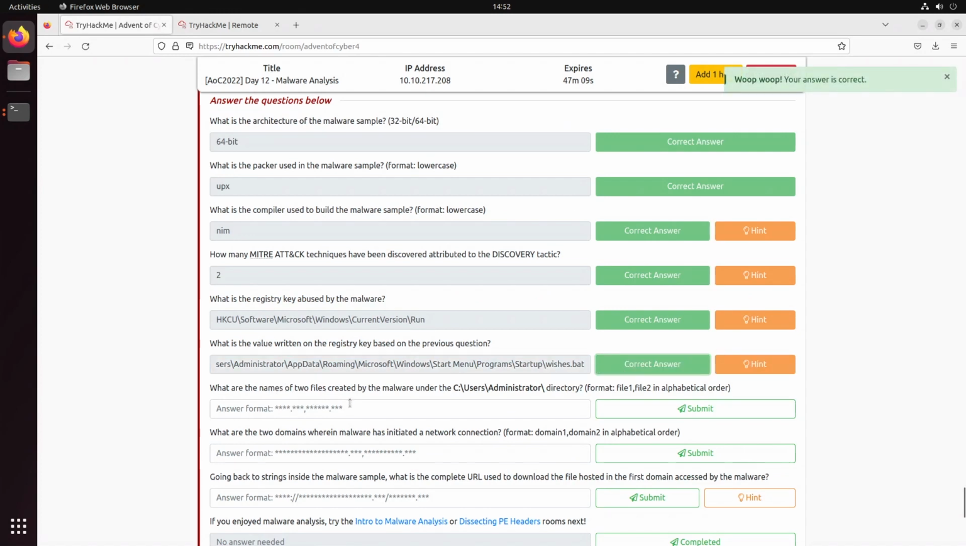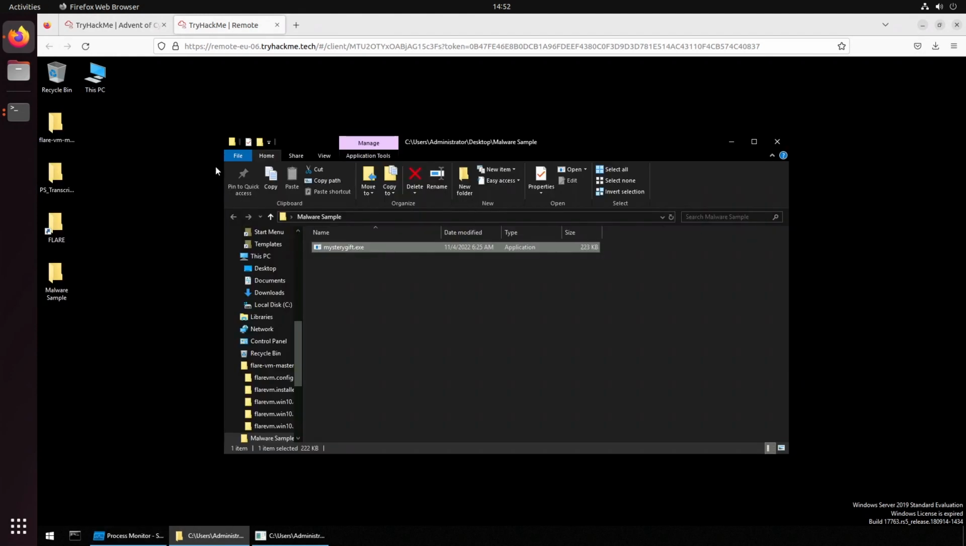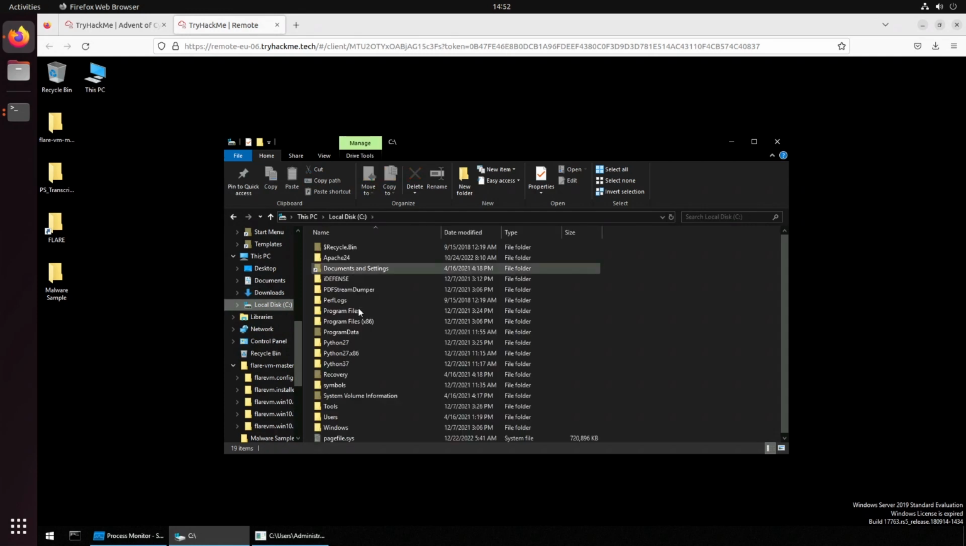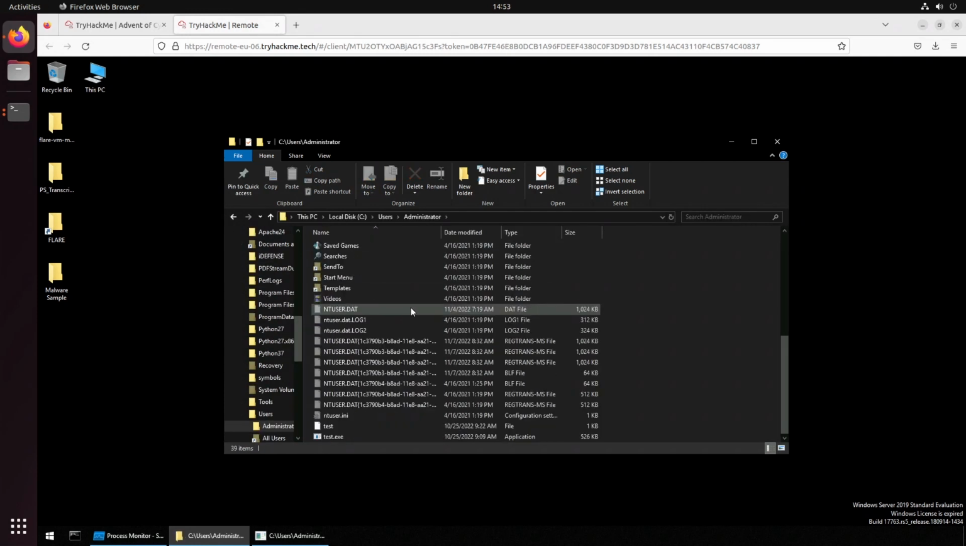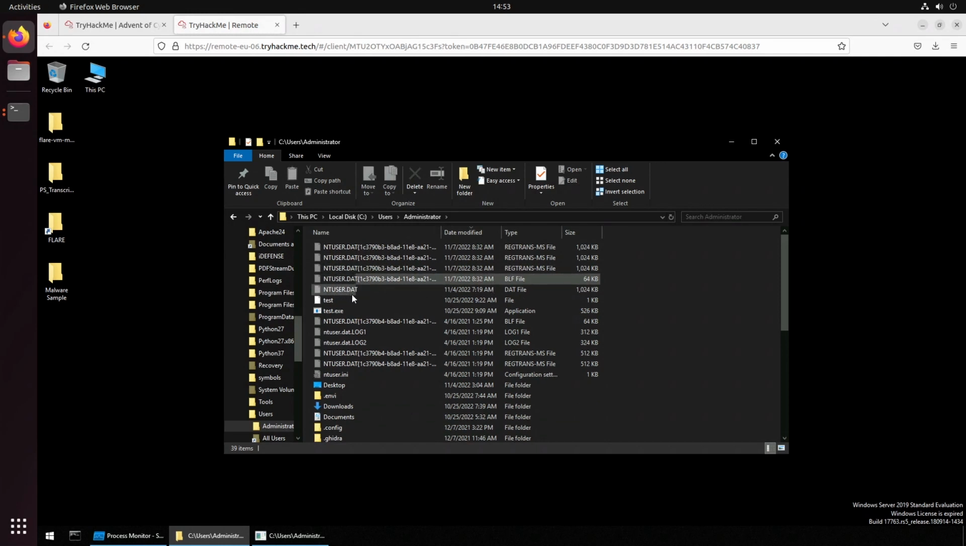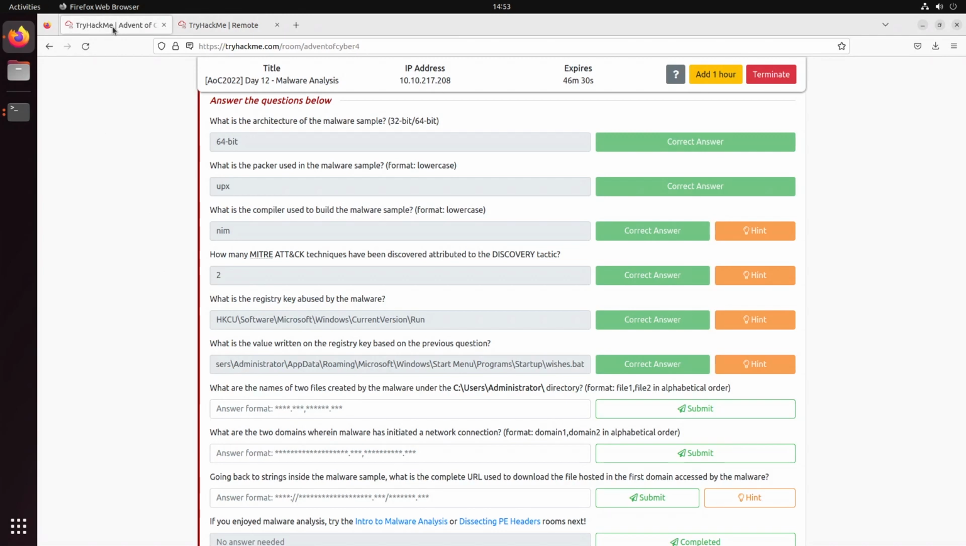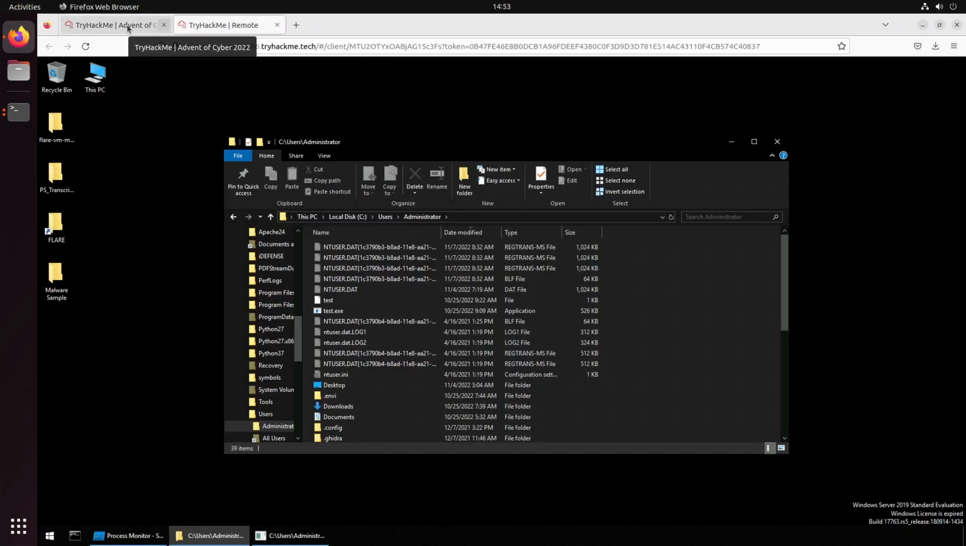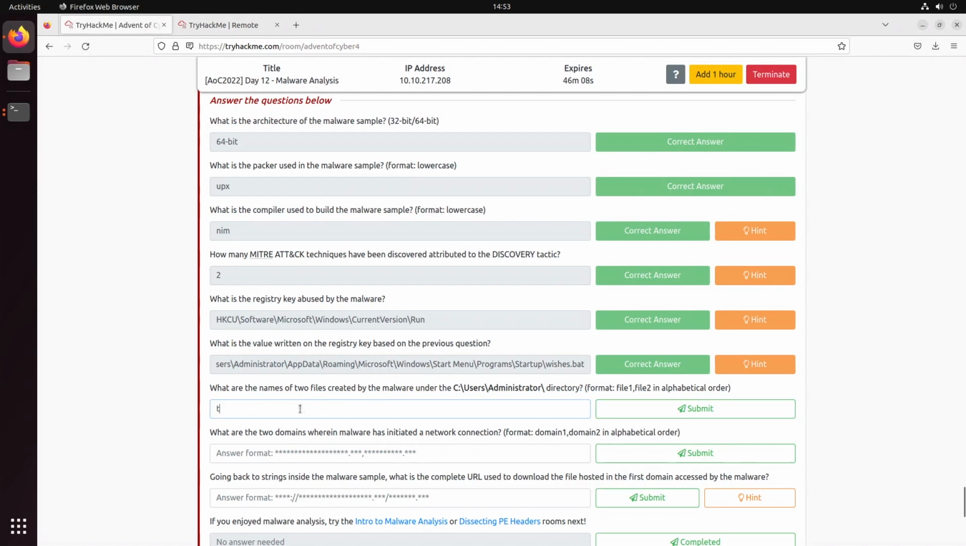Submit. What are the names of two files created by the malware under the C users administrator directory? Okay, so now we need to go and see the users administrator directory. When were they created? Test.exe, anti-user.ini. That could be it. Anti-user.ini and test.exe. Test.exe.